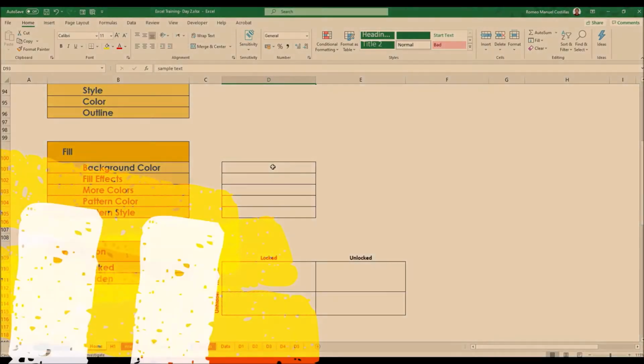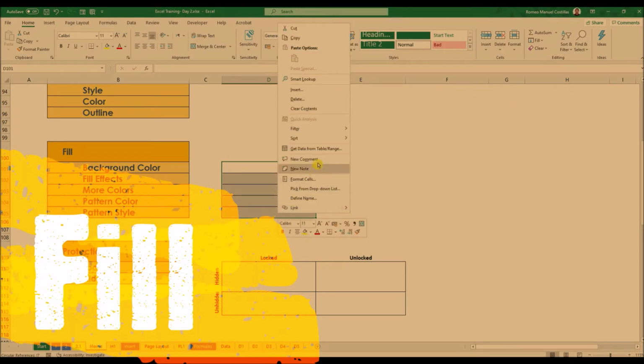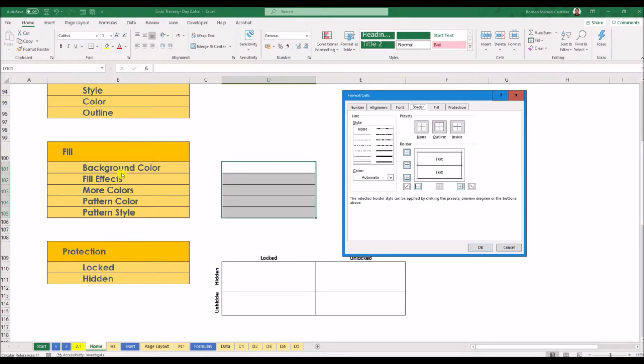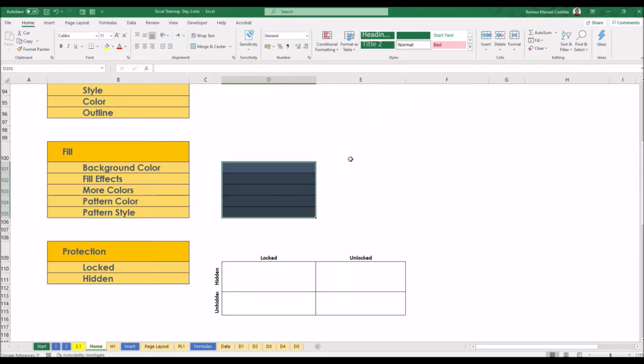To fill, okay, so let's say right click, format cells. Okay, so we're gonna discuss everything in here: background color, fill effects or colors, pattern color, pattern style. So dito po siya sa fill. So as you can see na pag nag-select tayo ng color dito, ayan na siya. Ganun, as simple as it is.